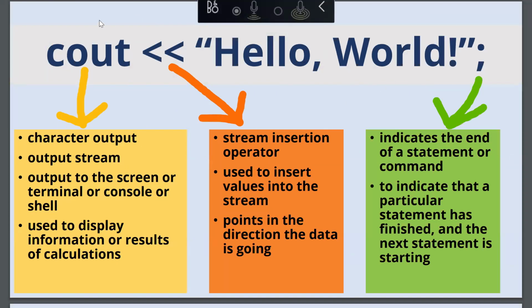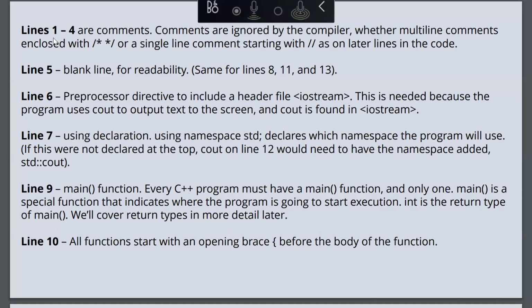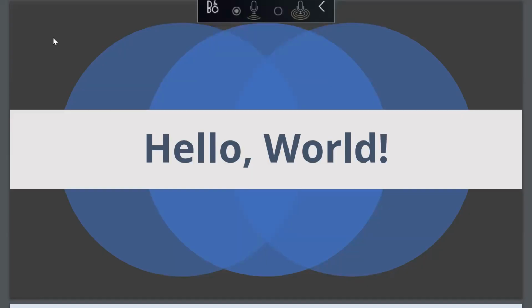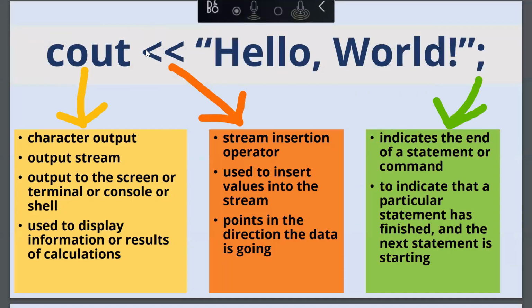So cout is your character output stream. It outputs to the screen, terminal, console, or shell. So cout is basically telling you to output. Out means output, and cout basically means output whatever we're going to write.